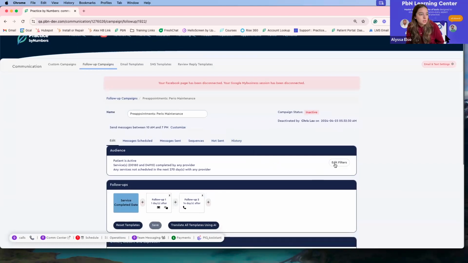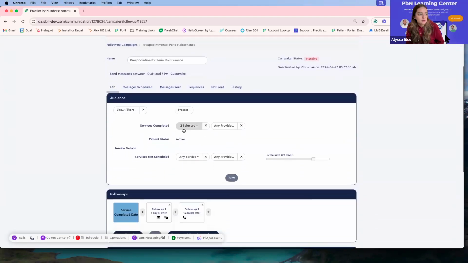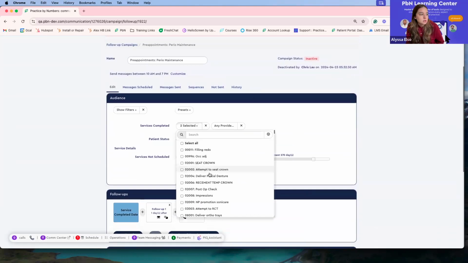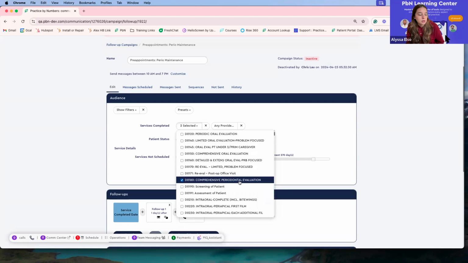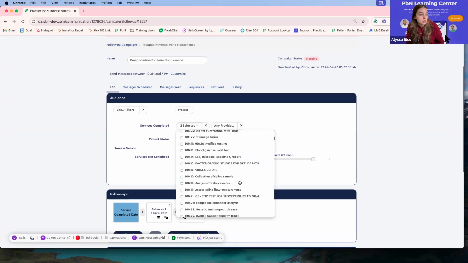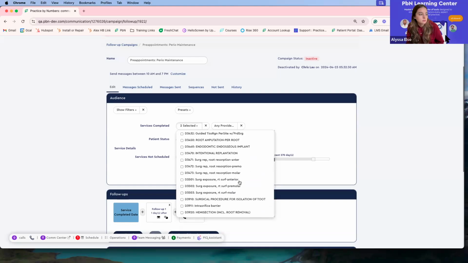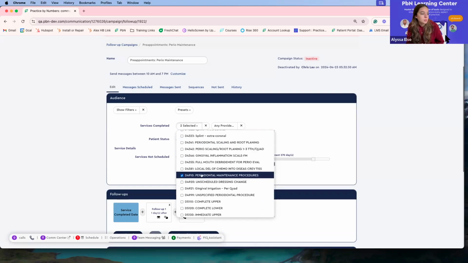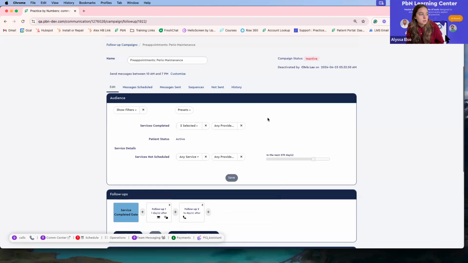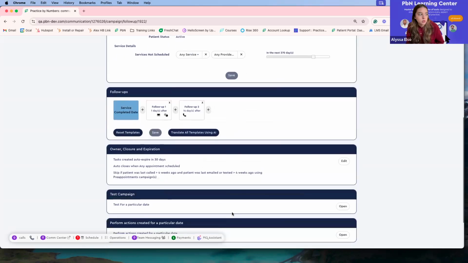For pre-appointments, this one is looking for services completed. So in this case, the service codes that have been selected are the periodontal evaluation and the periodontal maintenance procedures. So if any of those services were completed and then any other services have not been scheduled in the next 270 days, those patients would get this email. So it would be the service completed date, and then the follow-ups would go based off of that.